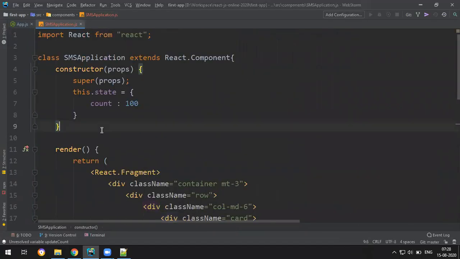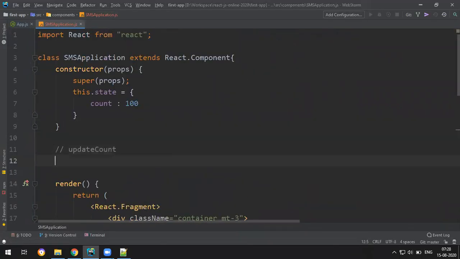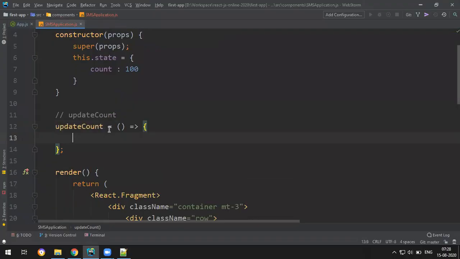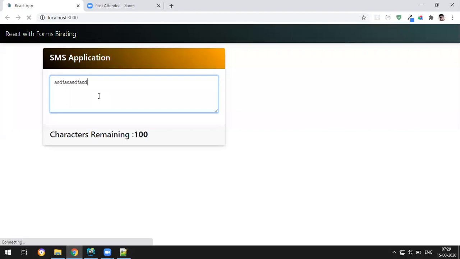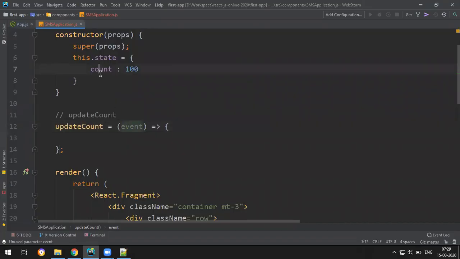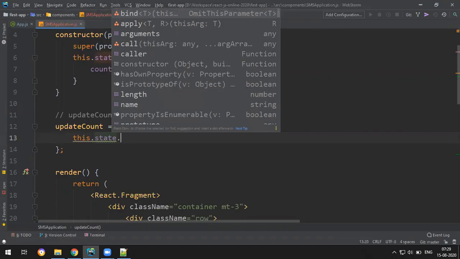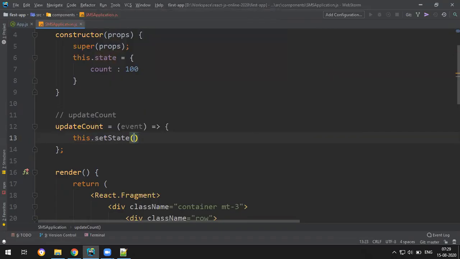So let's create here update count. What I'm doing is, update count is equal to one function. Here you will get by default an event. So event.target.value contains what you type, that I attach to the count. Let's see once how to update the state. this.setState.